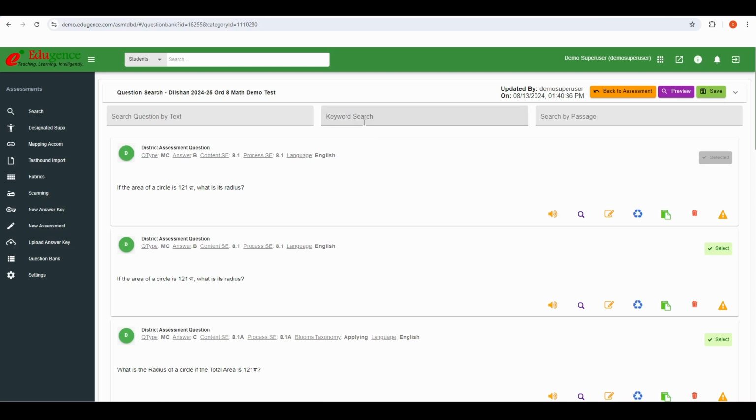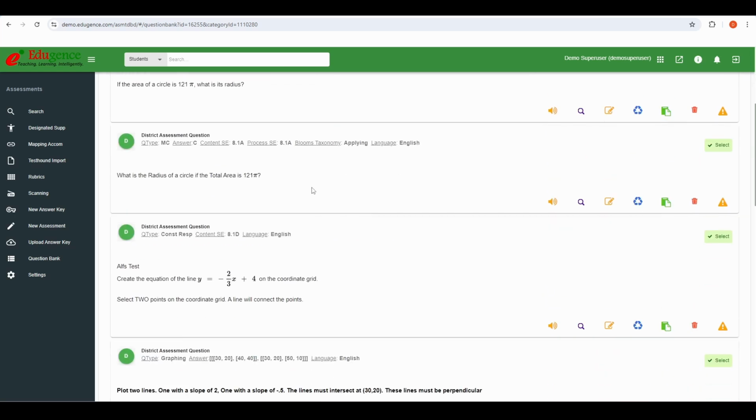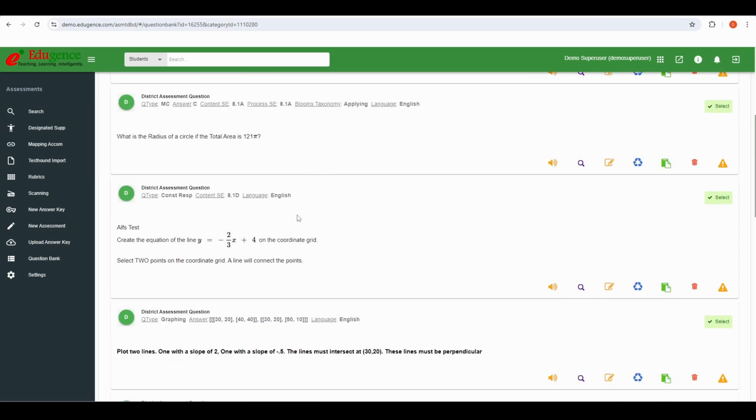Once the user has clicked on the search icon, 2 additional parameters will appear, allowing the user to also search by text or by passage. After the parameters have been chosen and searched, the user will see the available numbers of questions and passages meeting the criteria. Once items have been selected, the number of assessment items chosen will also be reflected. Each question includes the item bank answer, content SE, Bloom's taxonomy, cognitive demand, language, and identifier, as well as the question. The user may add this question to the assessment by clicking on Select.